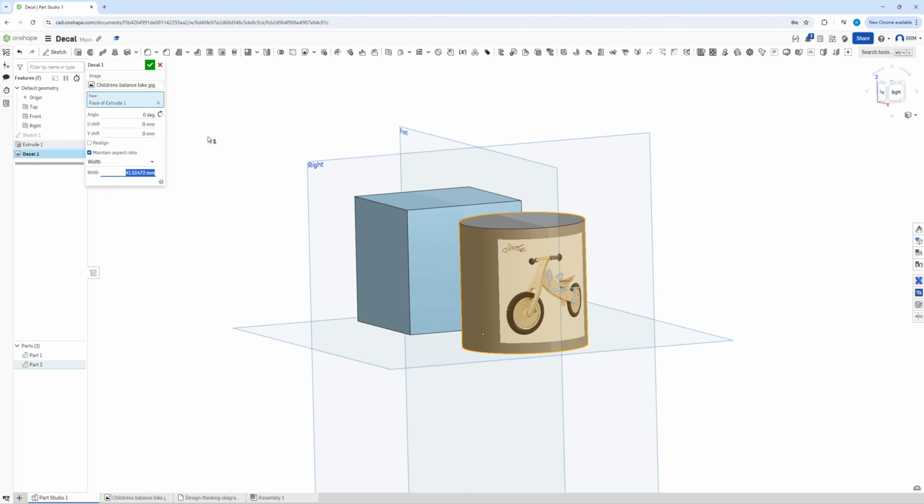So that is the decal, hopefully quite straightforward for you. Do go and use it.